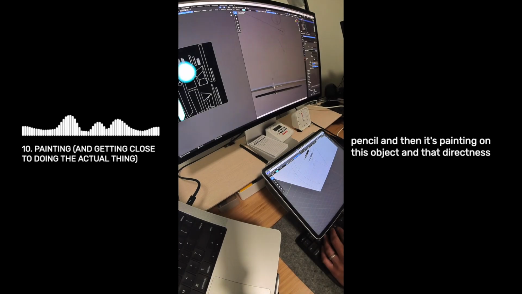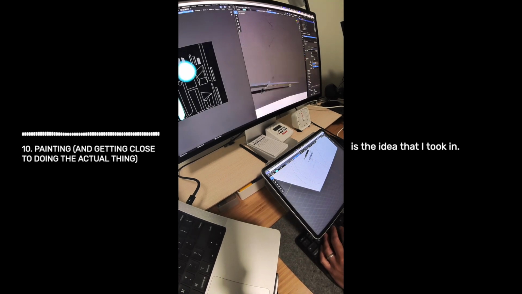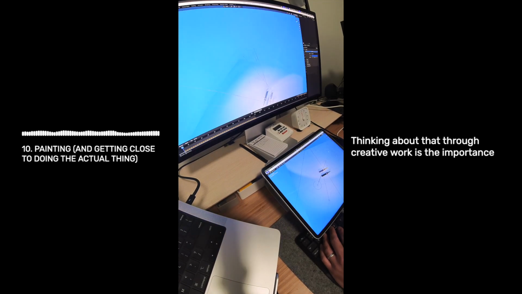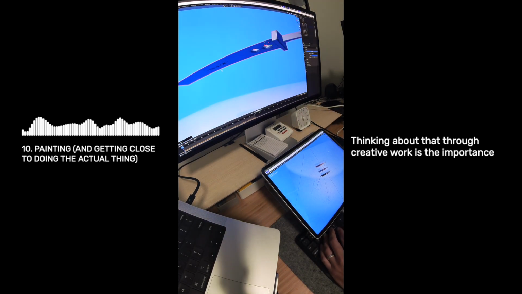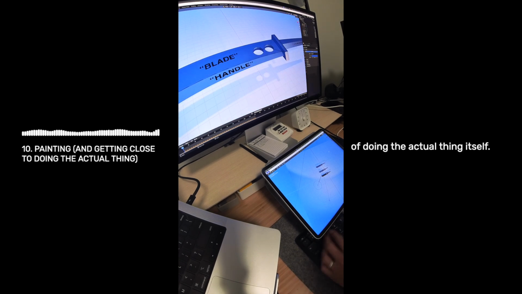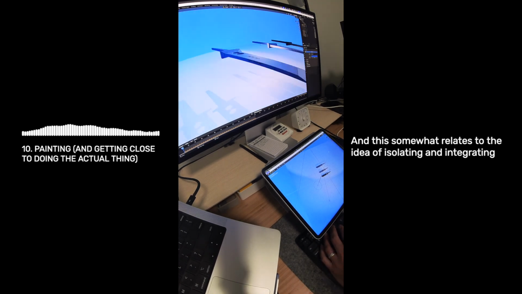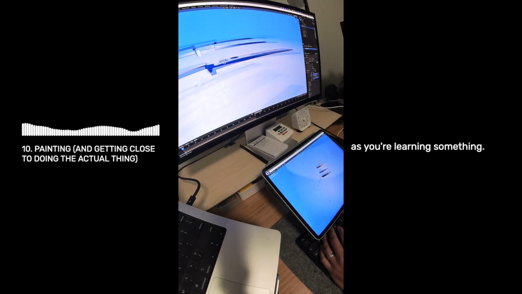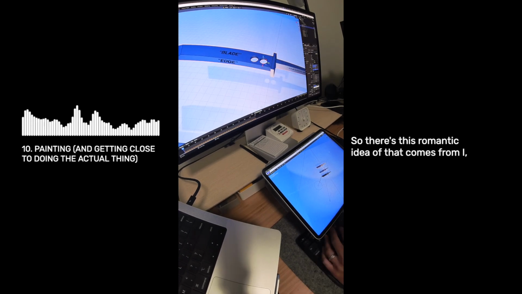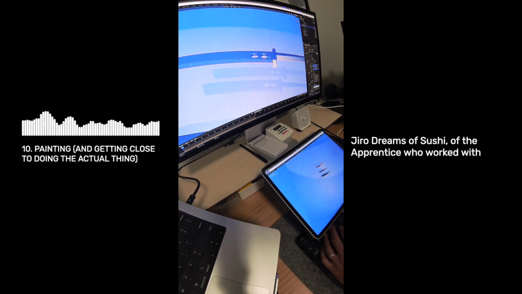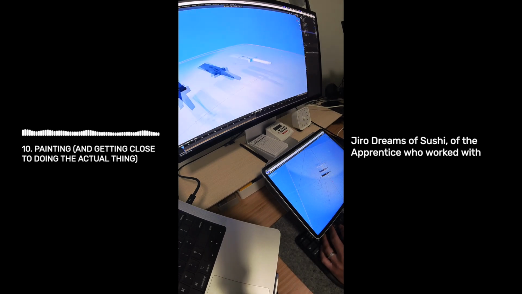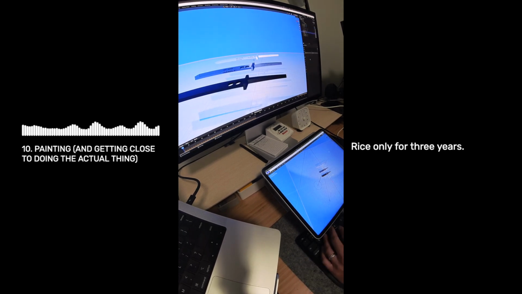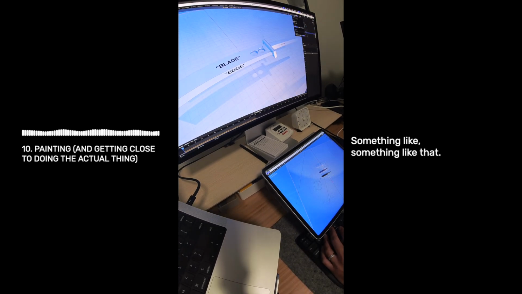And that directness is the idea that I took in thinking about that through creative work, the importance of doing the actual thing itself. And this somewhat relates to the idea of isolating and integrating as you're learning something. So there's this romantic idea that comes from Jiro Dreams of Sushi, of the apprentice who worked with rice only for 3 years, something like that.